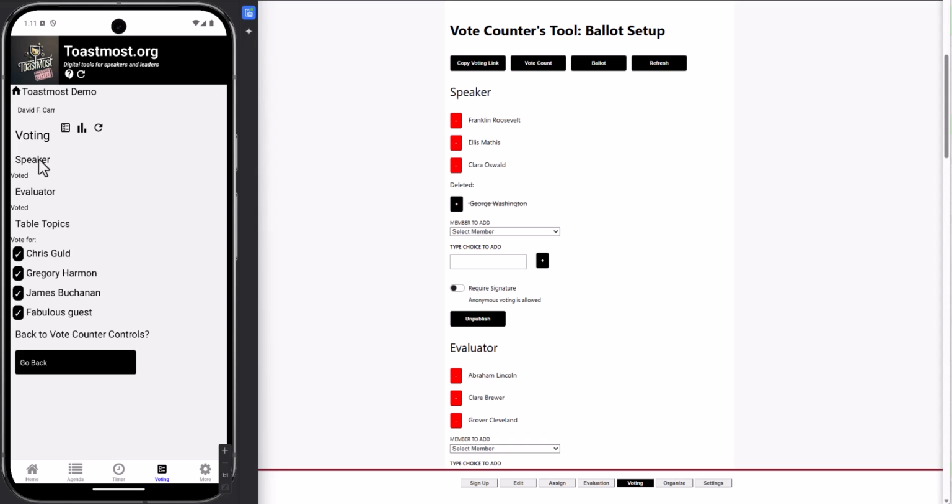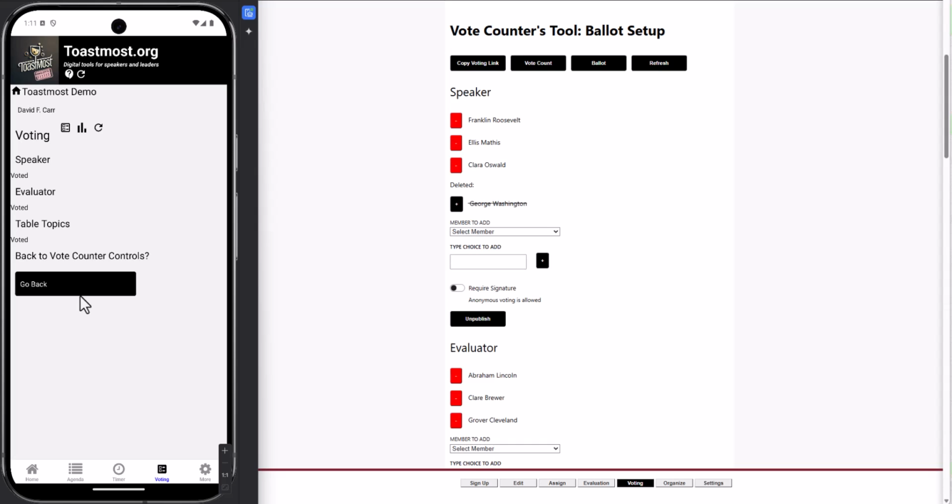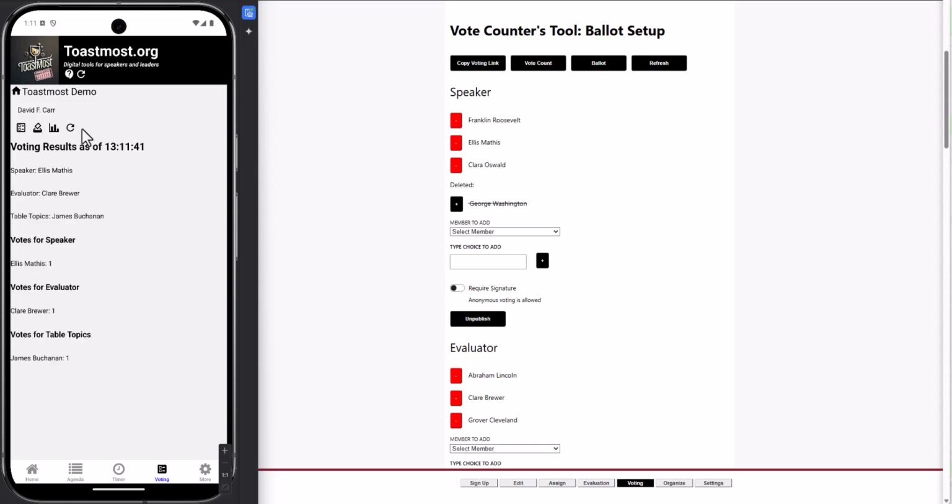So the regular club members who are voting, maybe I want to vote too, depending on what your club's rules are, whether the vote counter is supposed to vote or the vote counter is just supposed to observe. You can do that as you like. But I could cast my vote. And then by clicking on this little polling icon, I can see what the results are so far.